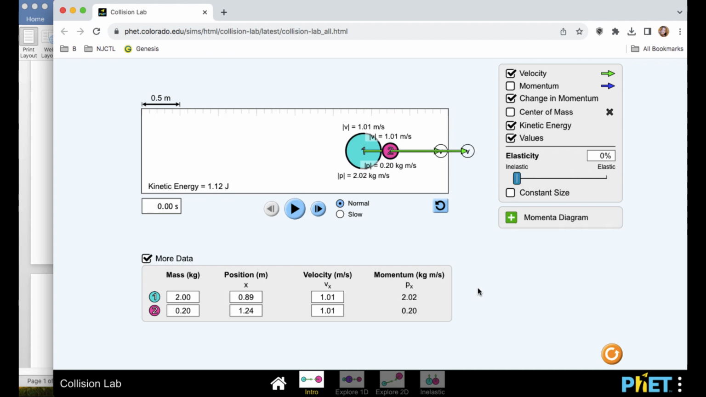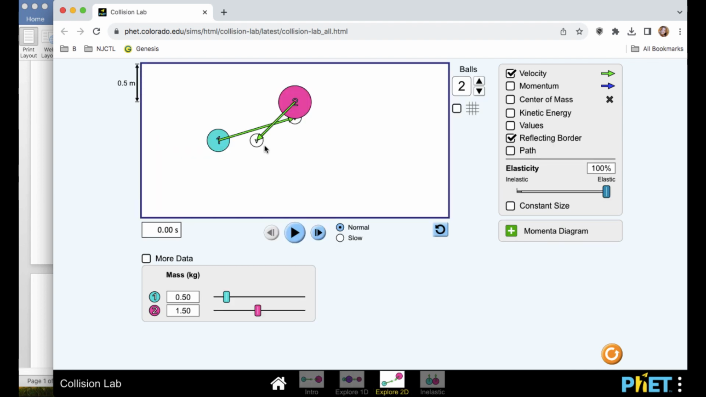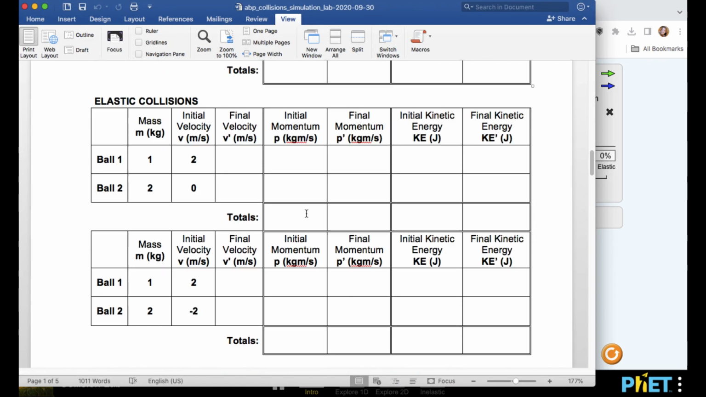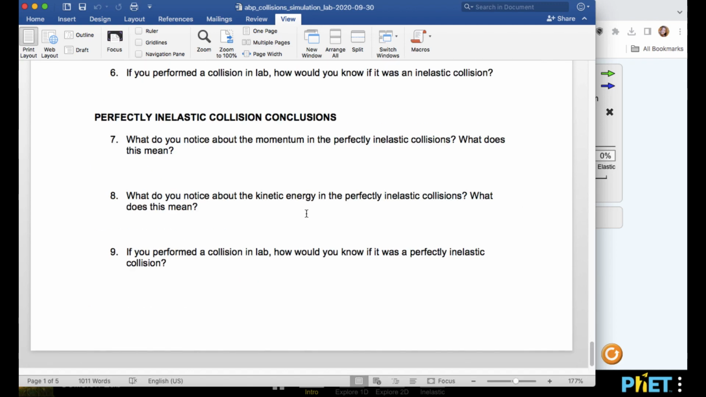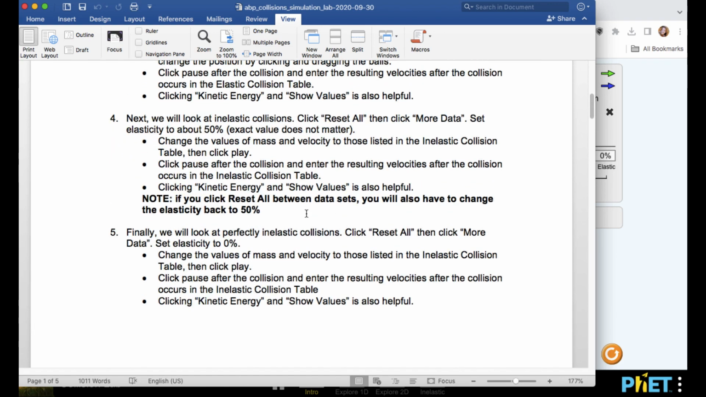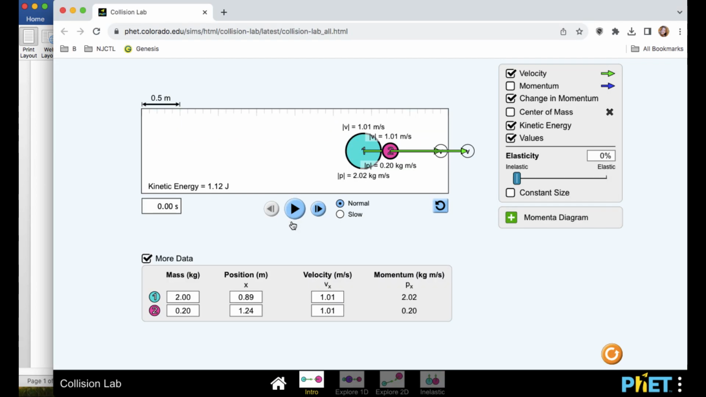All right, and so that's how you use it. If you want to do 2D, there's another tab down here for 2D. But I think that this whole lab can be done with just the intro. Yeah, this is just going to use that first intro tab. And yeah, that's it. That's how to use this simulation.